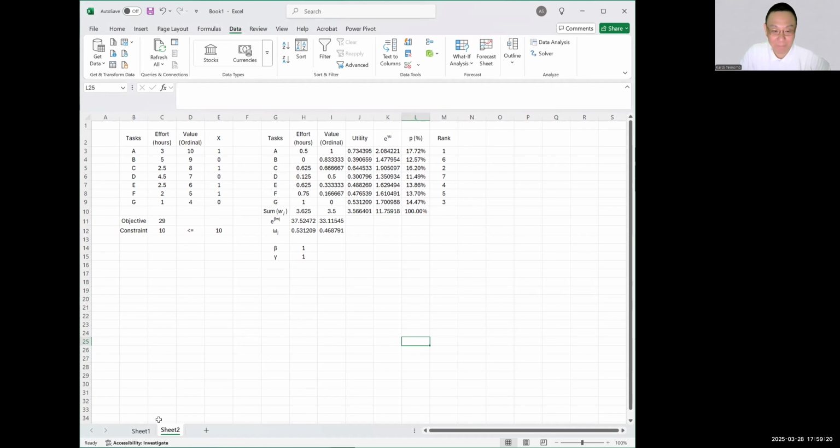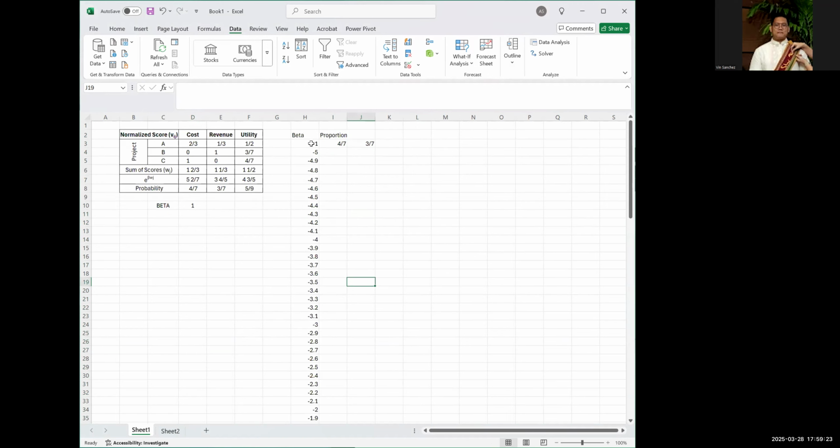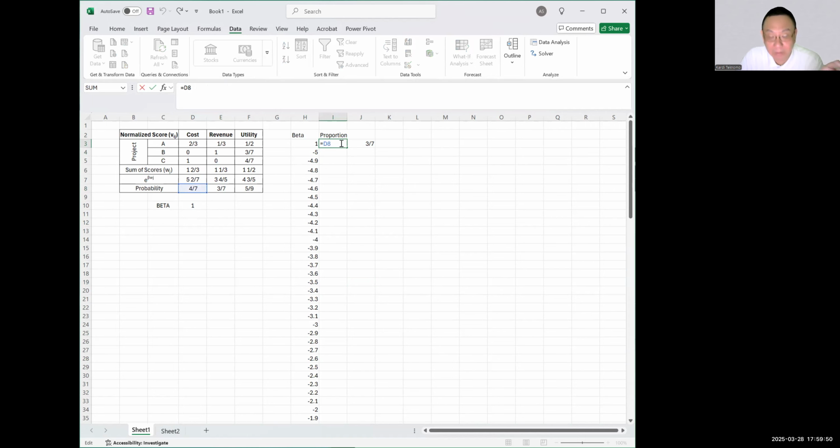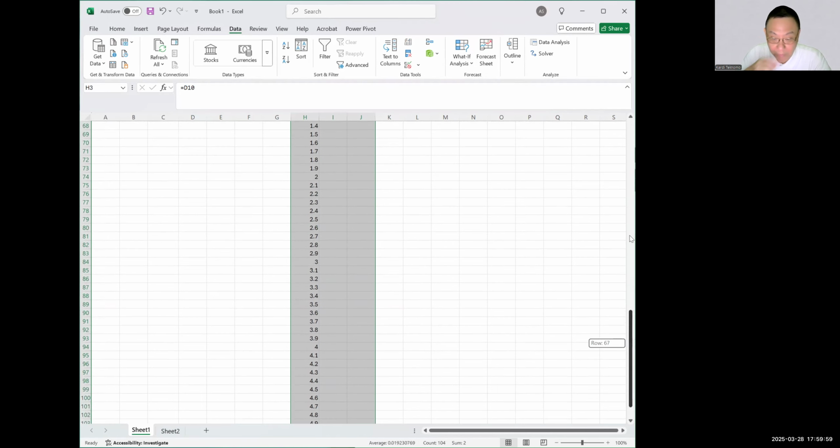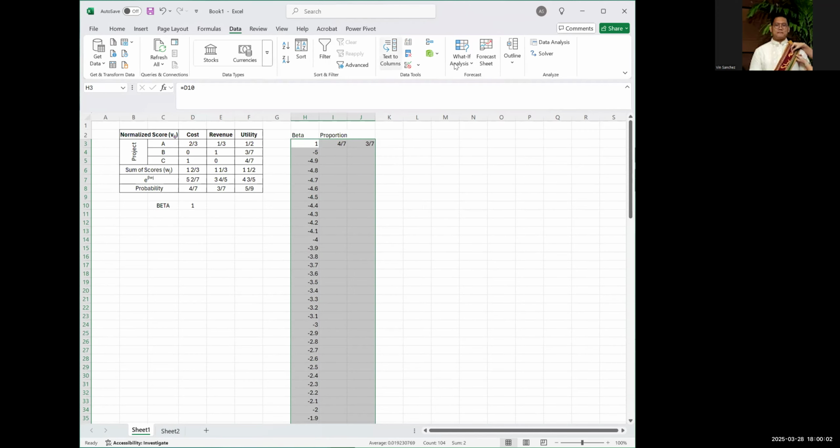Yes, very good. Maybe I need to ask again on this data table. Okay, so number one, can you get the beta? It's equal to, where is your beta? This one. And then where do you get the proportion? Here, that one is I. Okay, that one equal to, that's correct. Then you just need to highlight from H3 down until the end of the table.